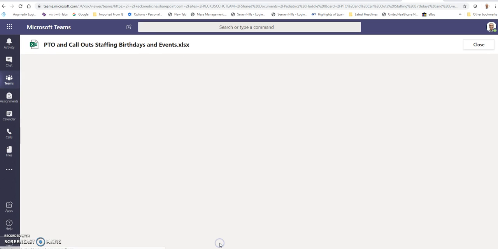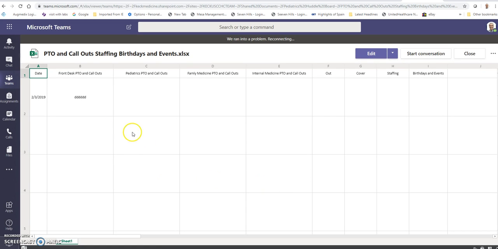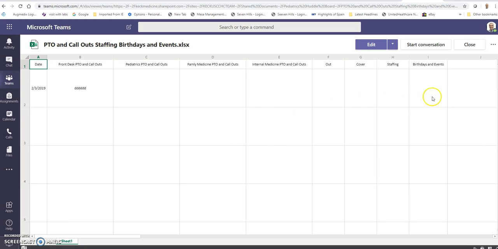There's also this spreadsheet that is going to include all the stats of the clinic, and things such as the front desk PTO, pediatrics PTO, family medicine PTO, who's out, who's covering, staffing issues, birthdays and events, etc. We can include totals for how many are in the hospital, etc. All of those things can be updated here on a daily basis.